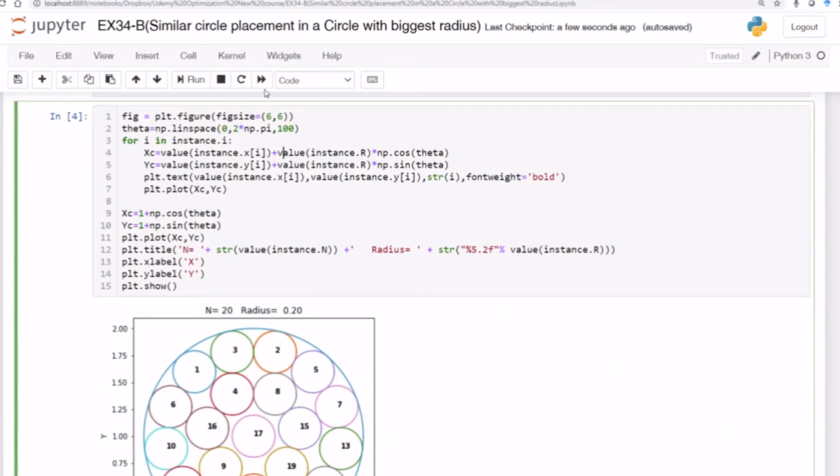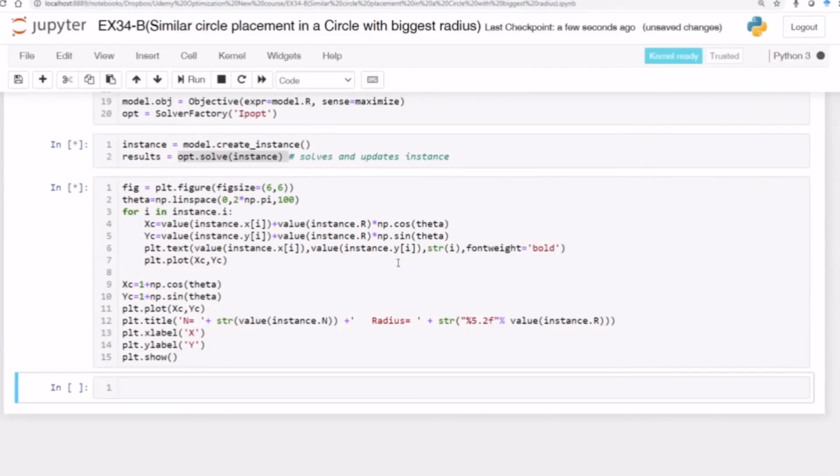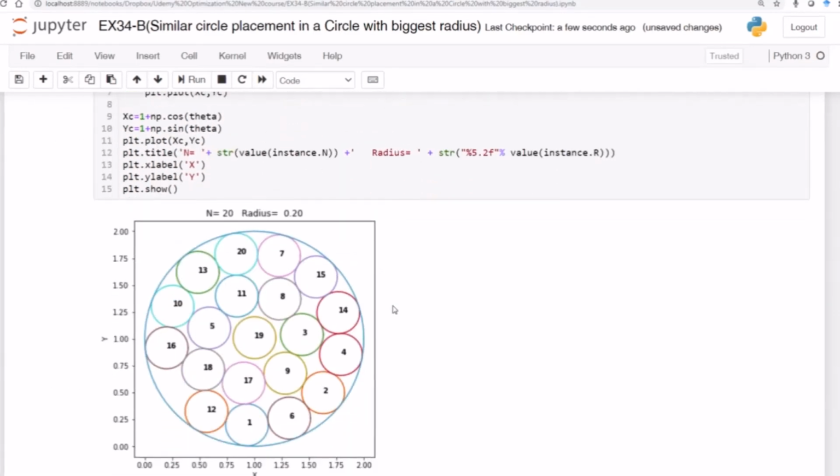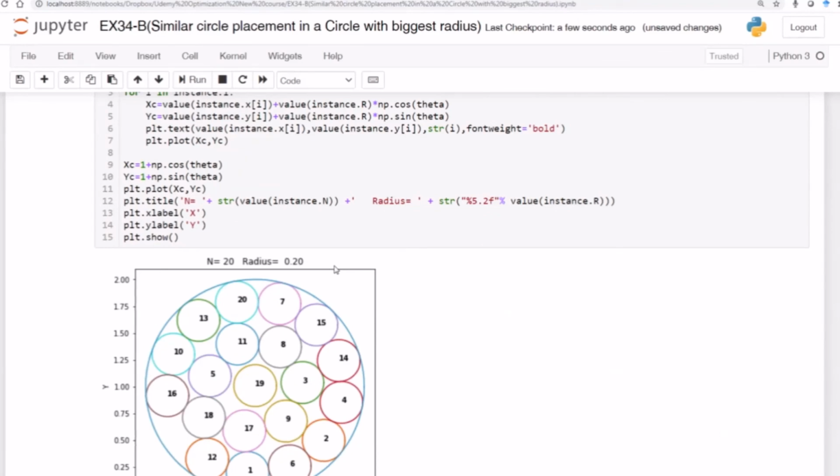So I run the code for you and show you the results. Here you can see that for 20 circles we can have these results. The locations of these small circles as well as their radius are found.